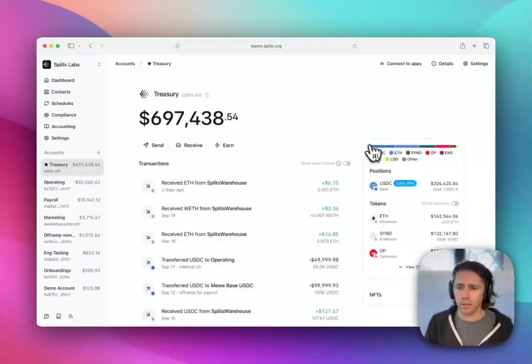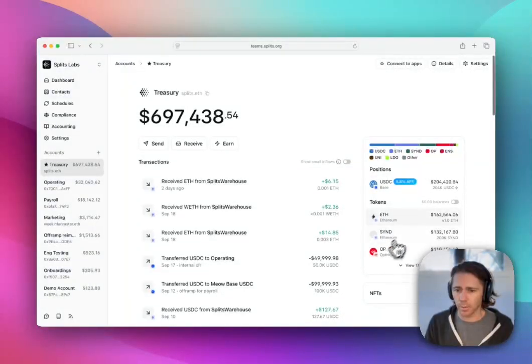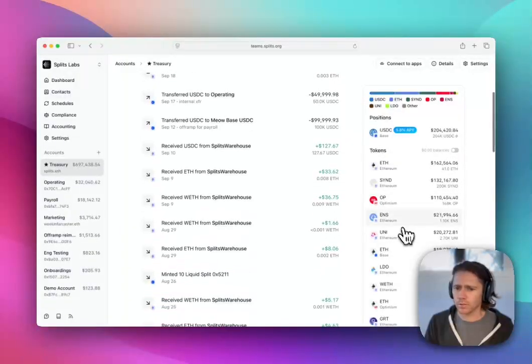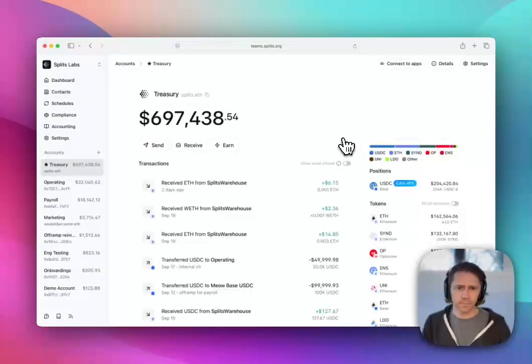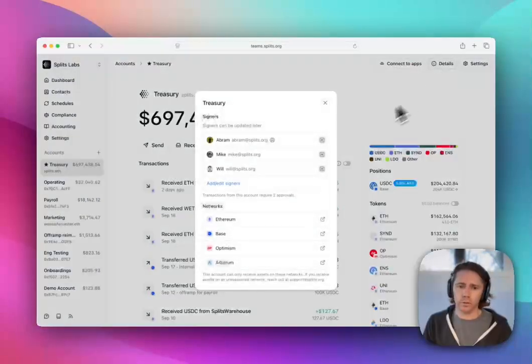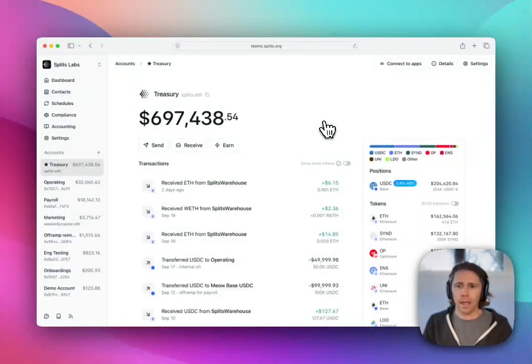It is active on a bunch of different networks. We hold assets on Base and on Mainnet and on Optimism and on, I think, Arbitrum and a few other chains as well. And sending from this, because this is a 2 of 3, would require multiple signatures from multiple different people. And you can also use Wallet Connect to connect to different third-party products.